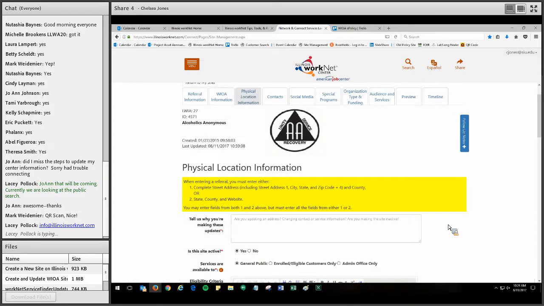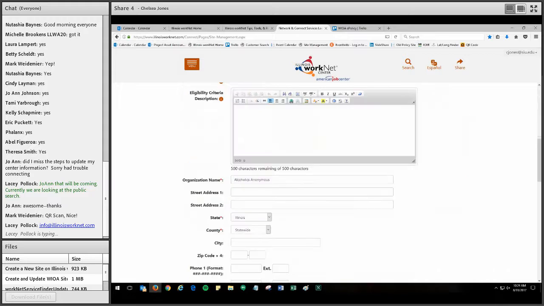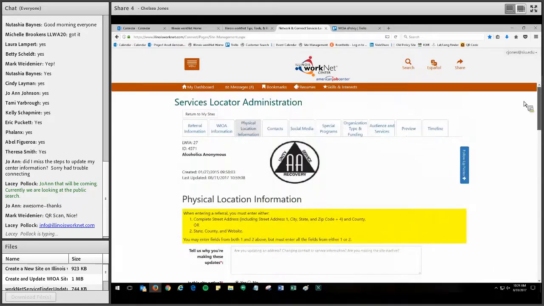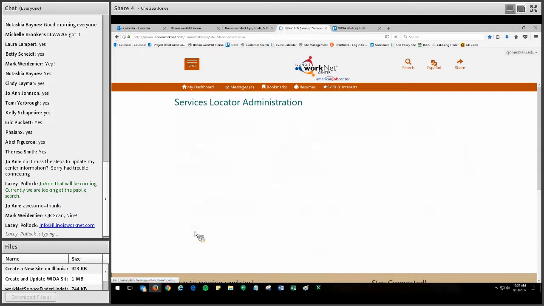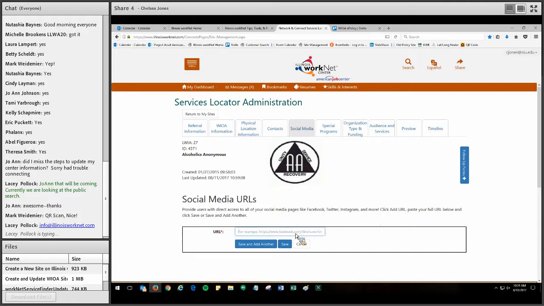And then you'll go to the tab that you need to make the edits to. So you'll see across the top you have all of the different tabs you can access to make edits to. So if you need to add a new contact, you would go to the Contacts tab. If you want to add your social media handles, now that all the social media shows on the front end, you would click on Social Media, you would click Add URL, and then you would paste in the entire URL here. So your Facebook or your Twitter, you can add all of those here.